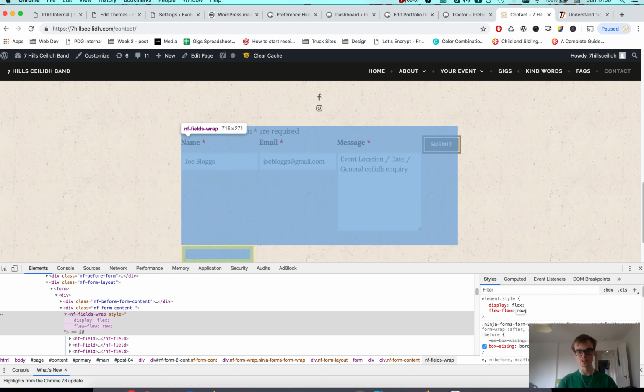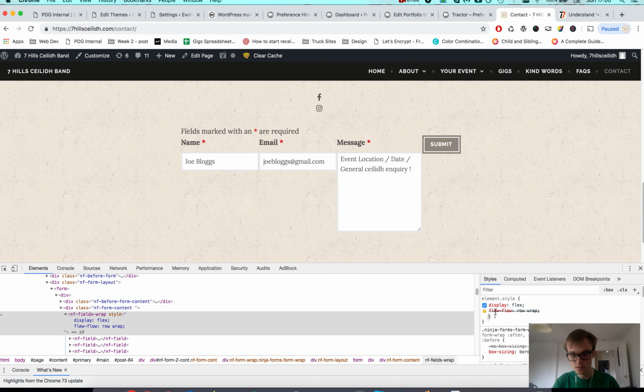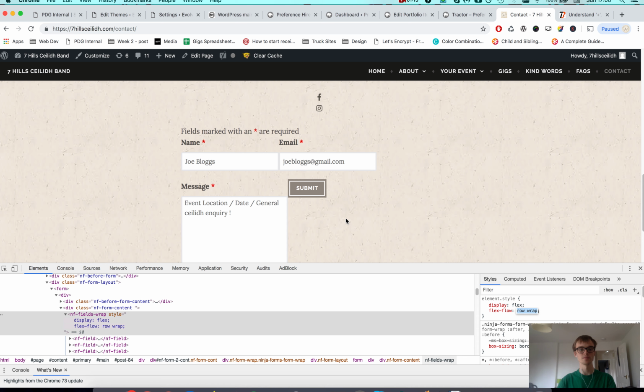So the content's going to go left to right, and then we're going to wrap this. So if it can't all fit on one line, I think I must have done a typo there. Yeah, flex-flow. There we go. Okay. So yeah, the wrap means it's not all forced to display on one line. So now this is displaying over 2 lines, okay?